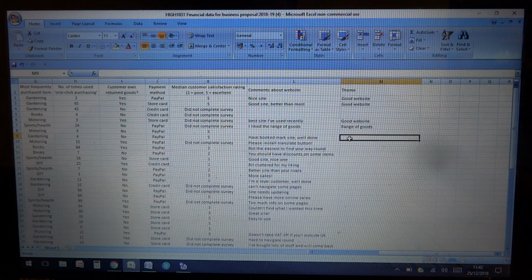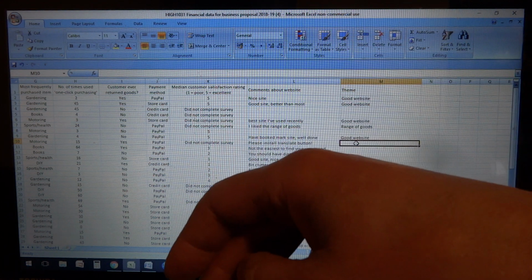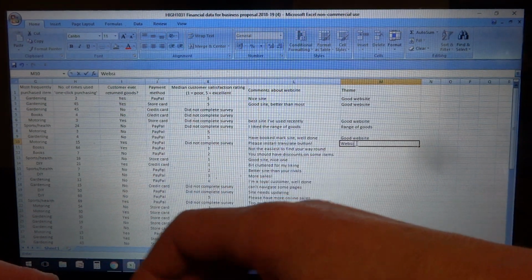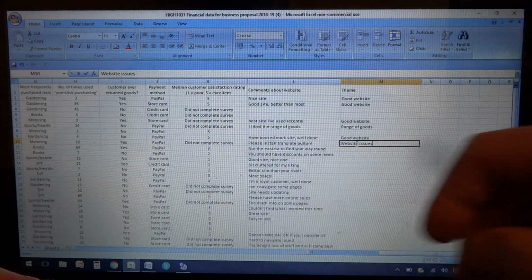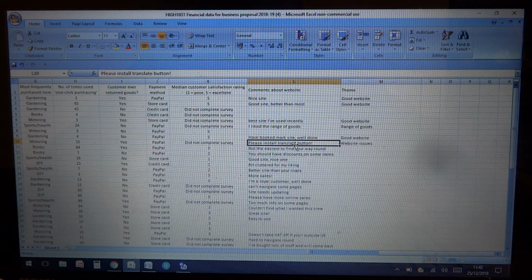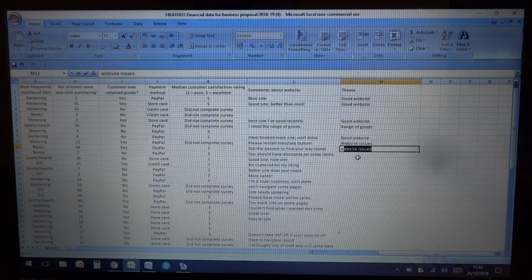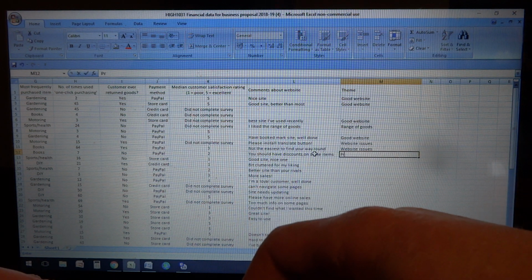Bookmark site, well done. Good website. Please install translate button. Okay, we're going to call this website issues, because they're suggesting something to improve the website. Not the easiest way to find your way around, okay? So website issues. You should have discounts on some items, okay? So that might be, well, it won't be range of goods, it'll be the opposite. So it'll be something like provide discount.